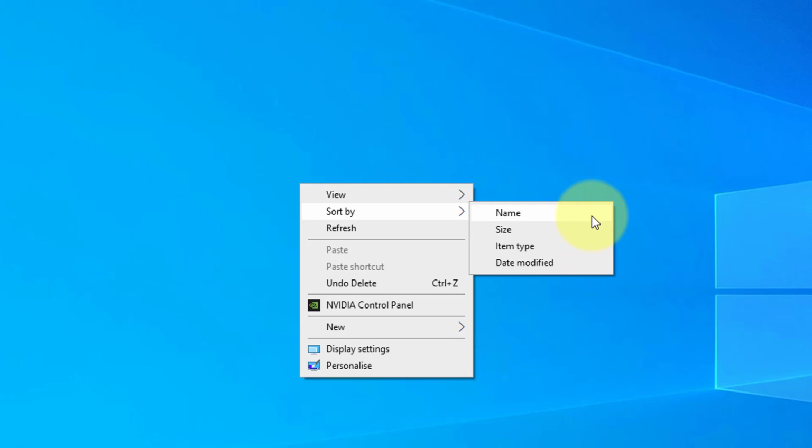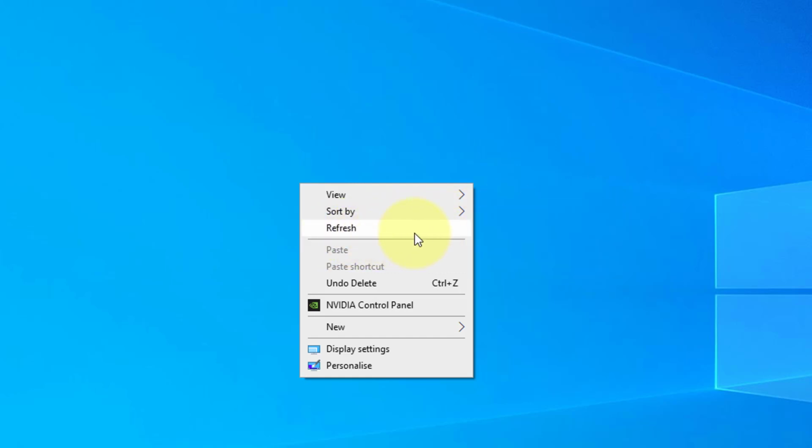The next option is Refresh. This can be useful if you don't see an item on the desktop that should be there. Sometimes pressing refresh can fix this.